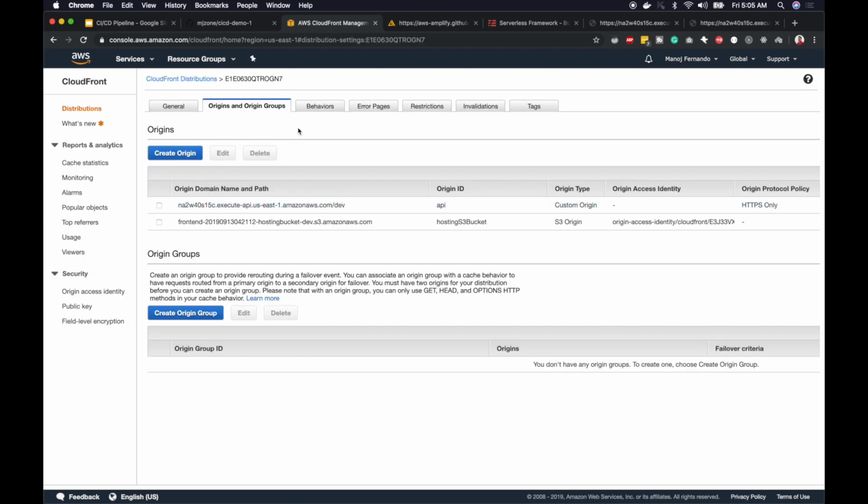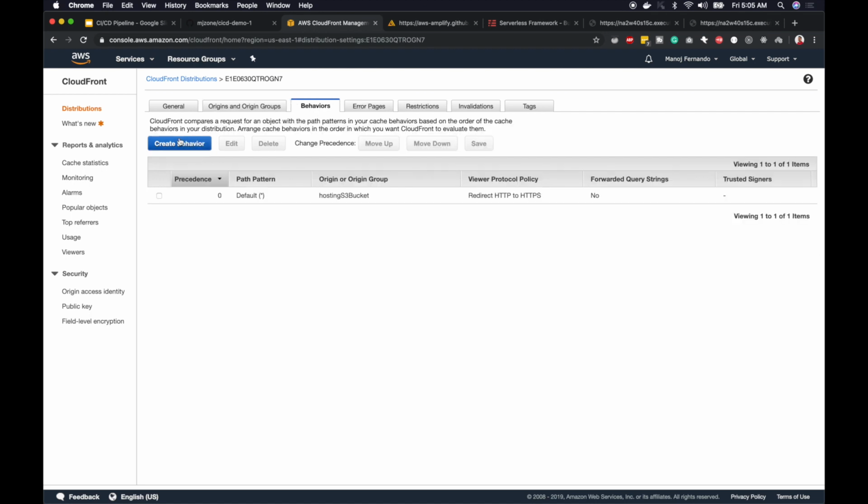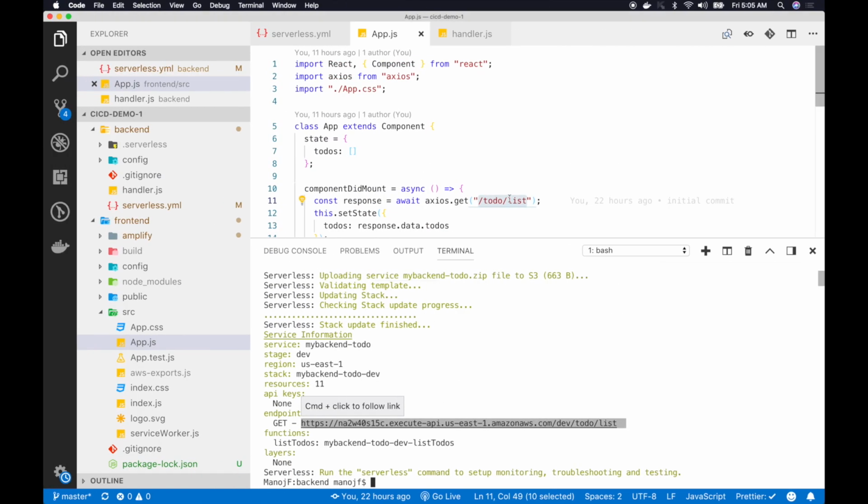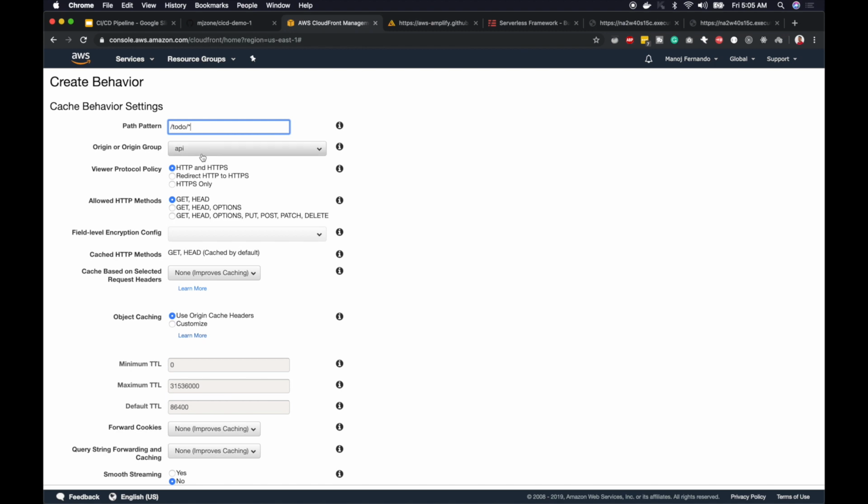Okay, now the origin is added. So let's go to the behaviors tab and create a new behavior. So the path pattern I want to follow is to-do/anything. So if it is to-do list, as in my case, it's going to direct to the API origin. So it could be to-do create, it could be to-do delete, which I'm not going to add in this example. So anything that matches this path pattern will direct to the API. And select the API here.